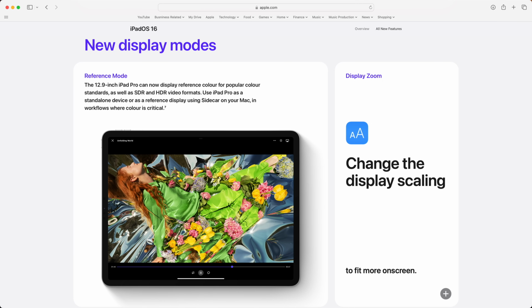There have been some improvements to the performance of displays on selected iPads. If you own a 12.9-inch iPad Pro with the Liquid Retina XDR display, you can now enable reference mode, which allows the iPad to deliver reference color for popular color standards and video formats. And this also works if you're using your iPad in sidecar mode. Also, if you own an iPad Air 5th Gen, a 5th Gen iPad Pro 12.9-inch or newer, or an 11-inch iPad Pro, you can enable display zoom.